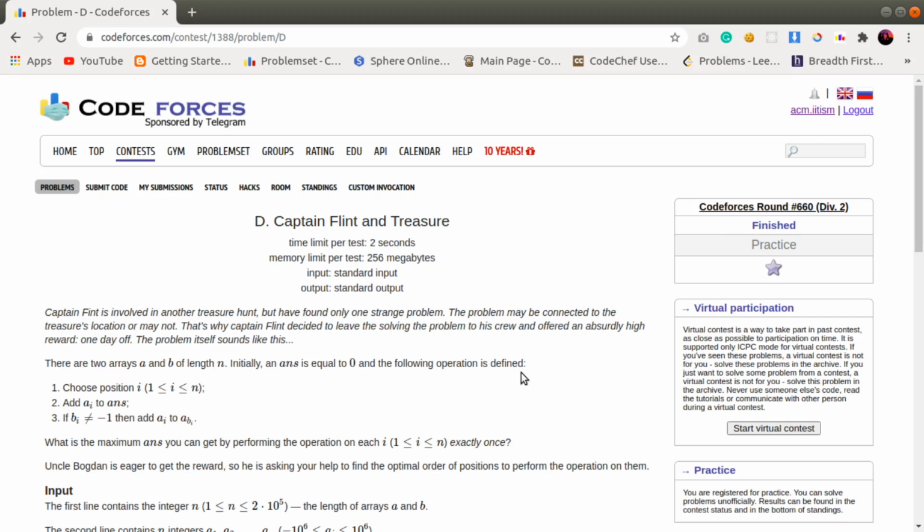I must say today's problem set was really great, and there were a variety of problems and also some graph problems. And so without much delay I will just jump to the problem statement.